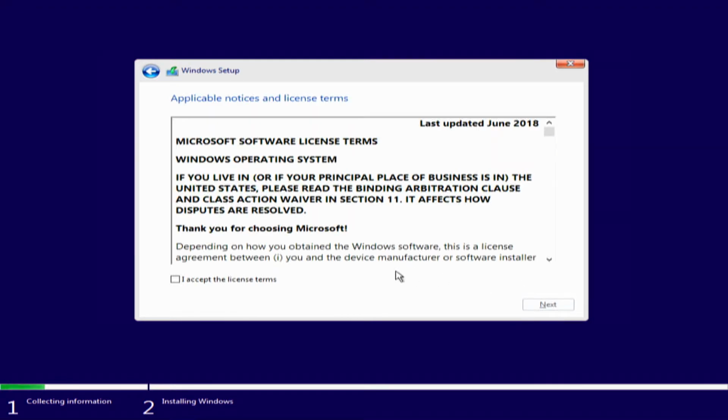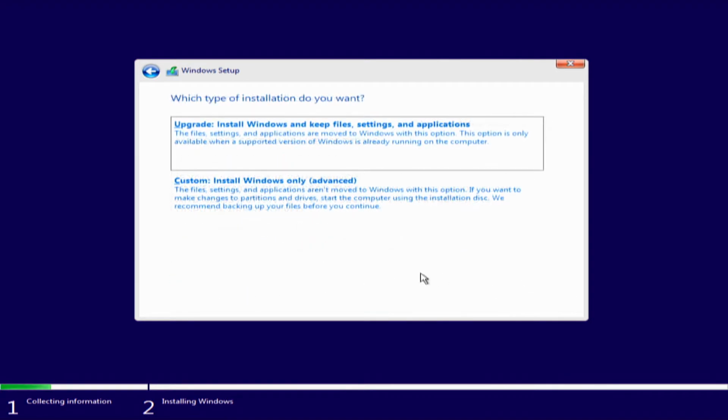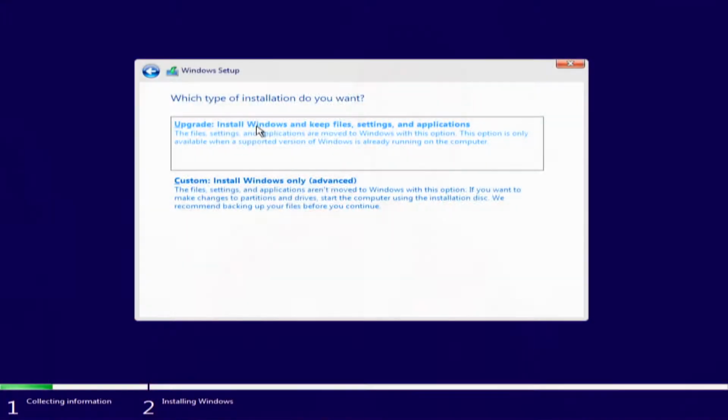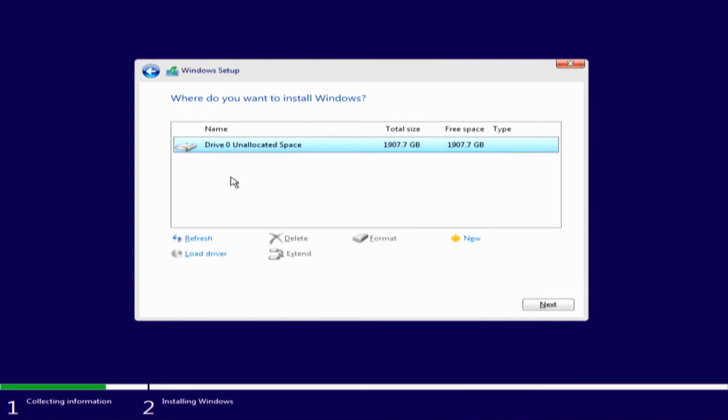Now this is another important distinction. We've got to get past the EULA, like we have a choice. Now the default is the top for the upgrade. We are not doing an upgrade. We're doing a brand new clean install to a new drive. So what we want is the second option, which is custom. And from this custom install, Windows only, advanced, this is pretty automatic, we see one drive.